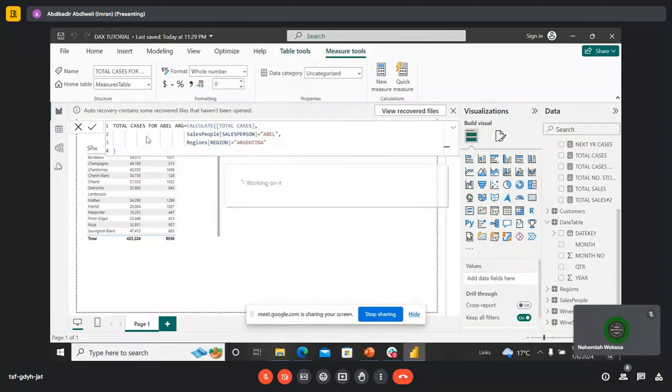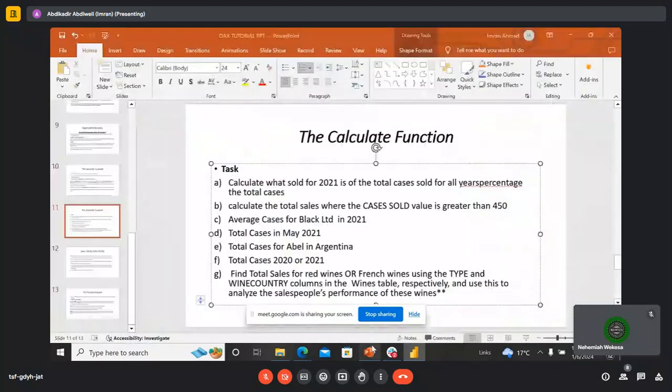The other one is asking for total cases for 2020 or 2021. So this uses OR. It's the same. Let's do this, but this is where I actually want us to put more effort. So we have total cases for 2020 or 2021. Can someone give me how that DAX will look like? Does anyone have an idea?